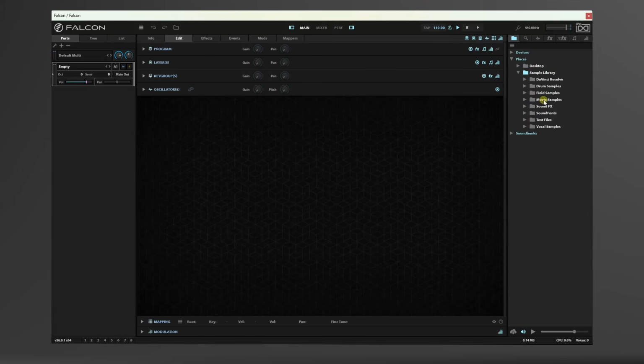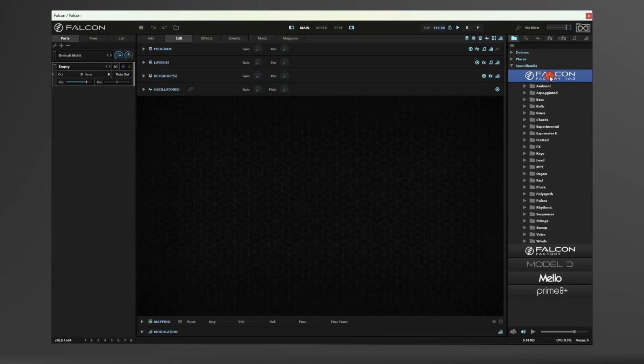Now, for instance, if I wanted the movie samples to show up in the places list, I can right-click on it and then add that to the favorite places. So I'll go ahead and click on that, and then we can see that that's now added for quick access. If I right-click this, then we can remove that from the favorite places like so. All right, and then here we have our sound banks.